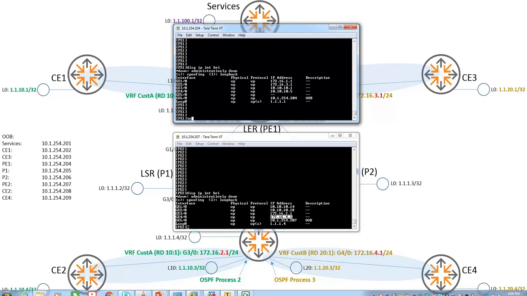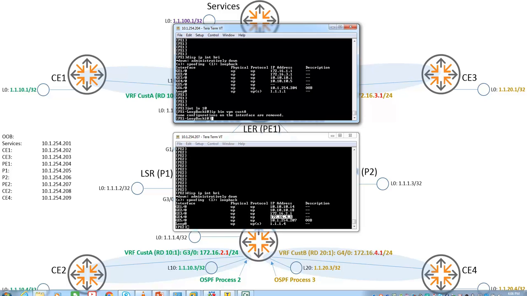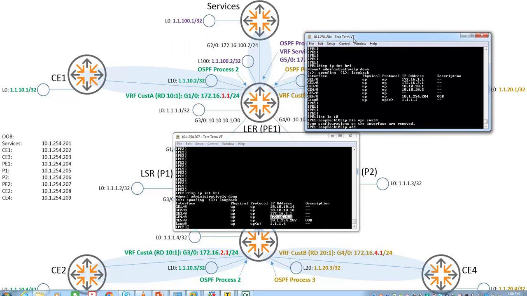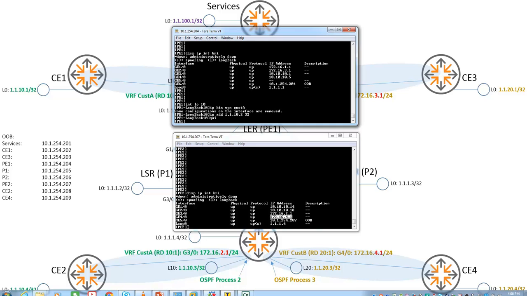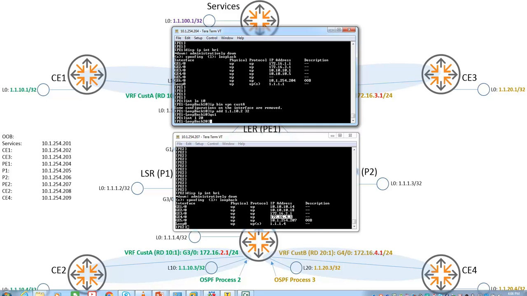So let's create the loopback one and bind it to the VPN instance, and then give it an IP address. That's the one that's shown in the diagram, so that will be 1.1.10.2. And we'll do the same for customer B.